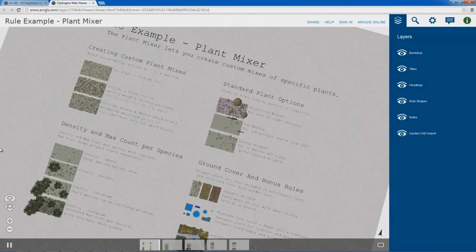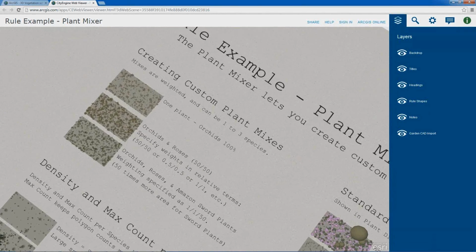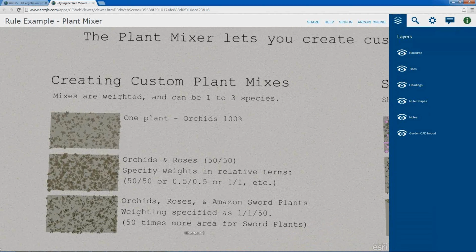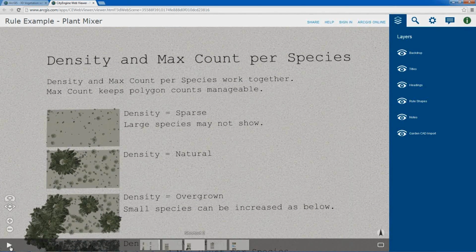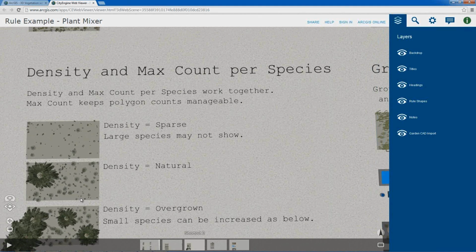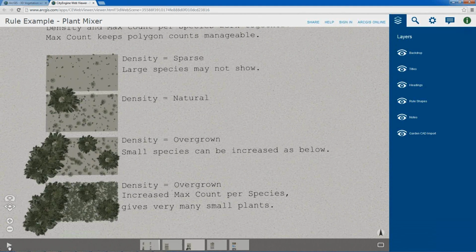So we're going to start by showing you some of the capabilities of scattering vegetation. So we could scatter one plant at a time. We could scatter orchids and roses, or multiple types of plants at a time. We can even choose densities, and they're all going to scatter differently here. So you can even have overgrown.